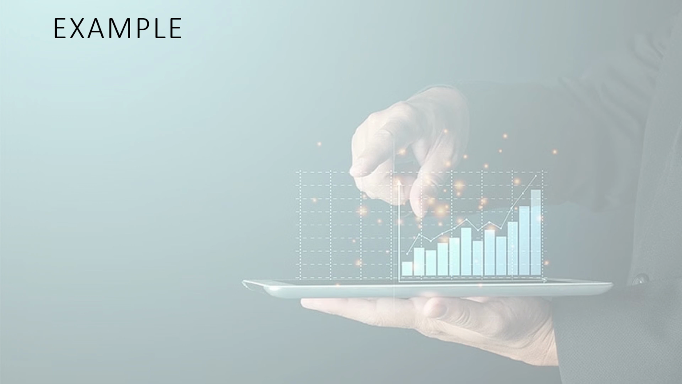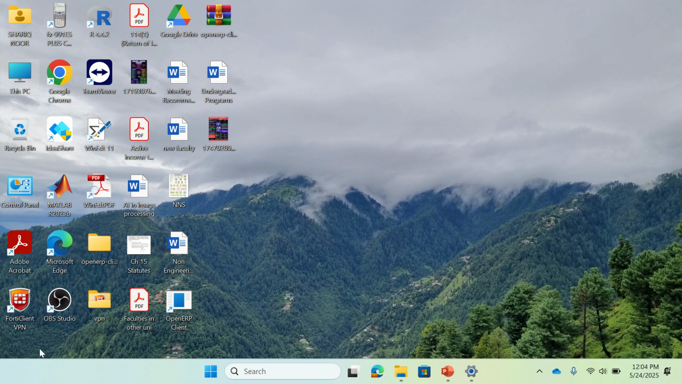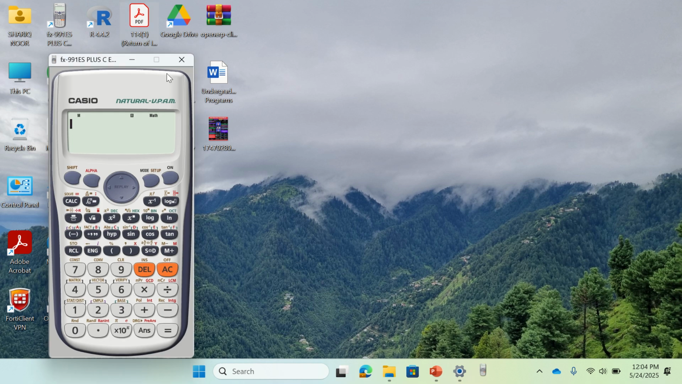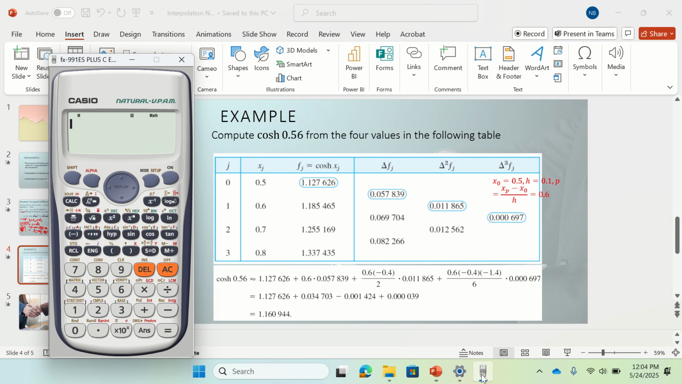So let me do an example of how we do that by using a calculator. Let me open the calculator as well. Okay, so I'll explain this method. The first step is what? You will construct the difference table.